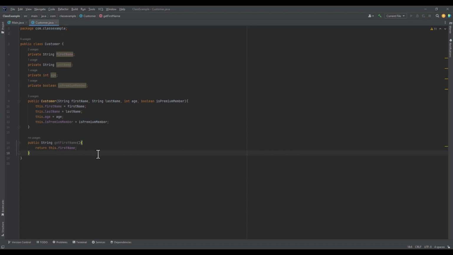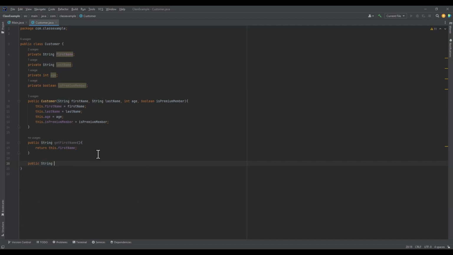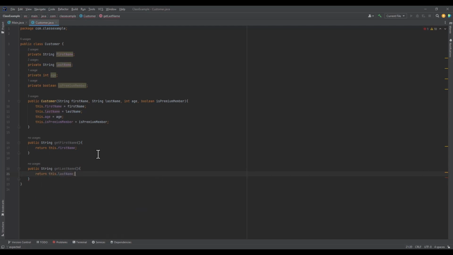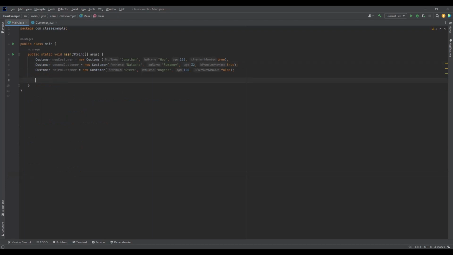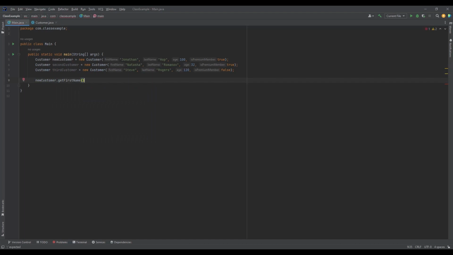It's really simple. So if you want to do some other getters, we can do public string get last name, and then just return this dot last name. So now that we have this getter function, back in main.java, if I would like to get the value of just the first name, I've already created new customer, I've got the constructor, but now I want to get new customer dot get. See, now the getter is here, it's public, so therefore I can grab that value.